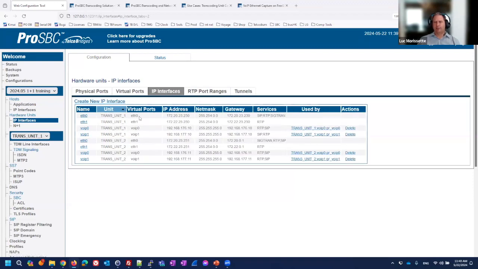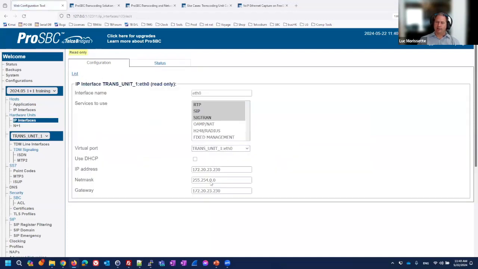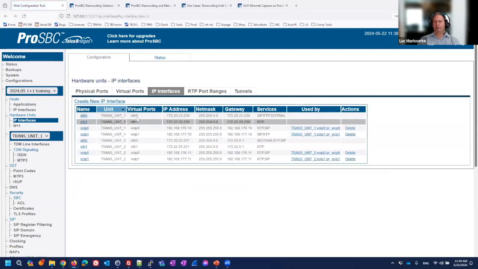The IP interfaces here is where you have to configure the VoIP interfaces, but not the ETH ports. The ETH ports here, you cannot modify this configuration. It's read-only. The way to do that, I'll show you in a minute how to configure those IPs here.